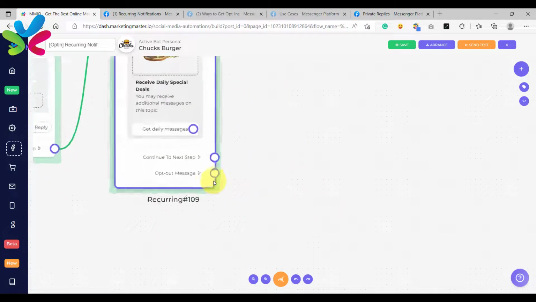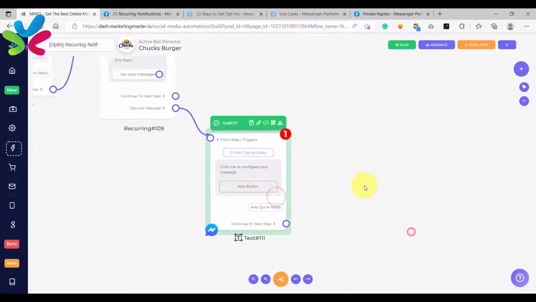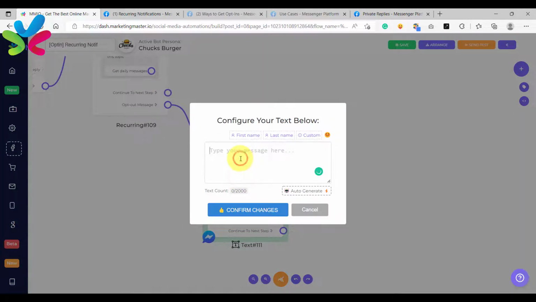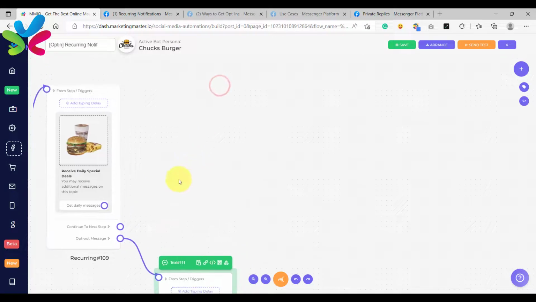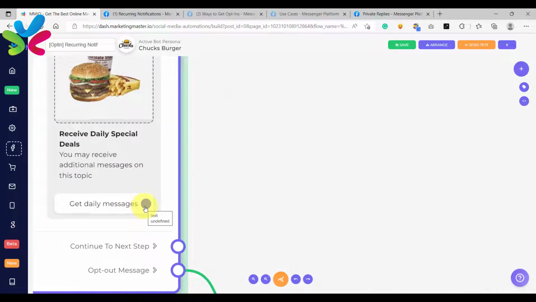So same is true. We are going to configure the opt-out message. For time's sake, so that we won't take too long, we're just going to configure our opt-out message as sad to see you go. You can add your own opt-out message here, but for our example purposes, let's just go with this one. Now that we have added our opt-out message, we are now going to configure the message that we are going to send after the user clicks this button.